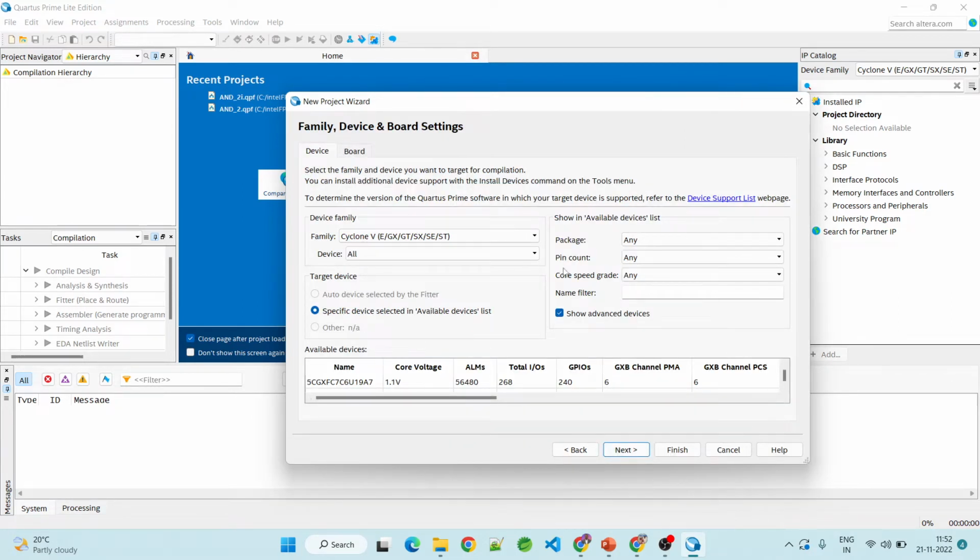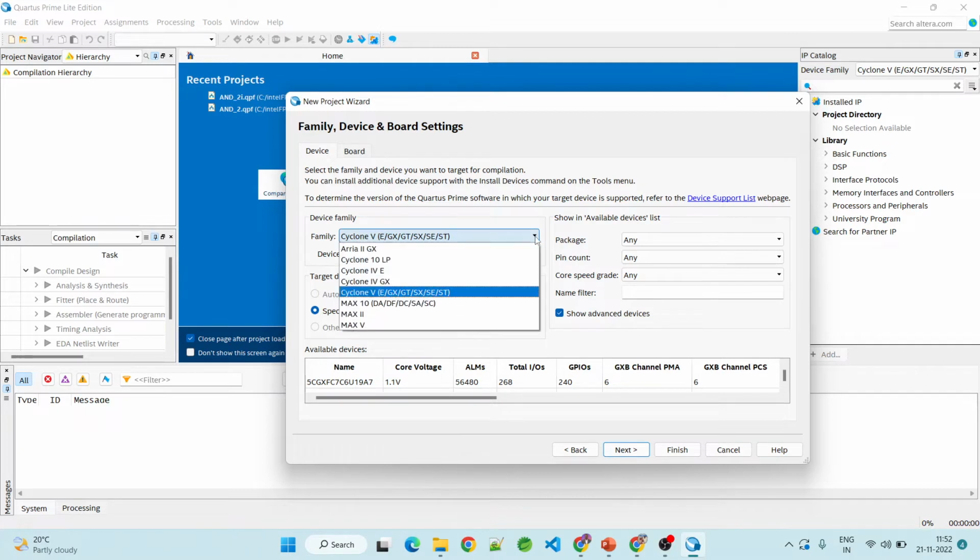Then here you are prompted to select a family, device and board settings because the target board has to be identified here. So we are targeting the program to program FPGA. We have different types of Intel FPGAs, and here we can open it and see the different families. Basically we have the MAX V, MAX II, MAX 10, Cyclone, Cyclone IV like that up to Arria, supported by this Quartus Lite version. So here we select the MAX 10 device.